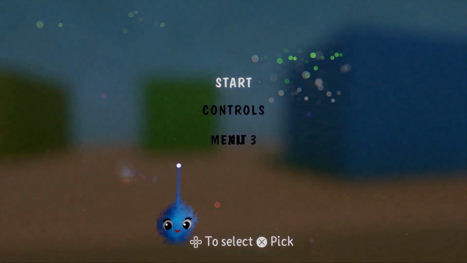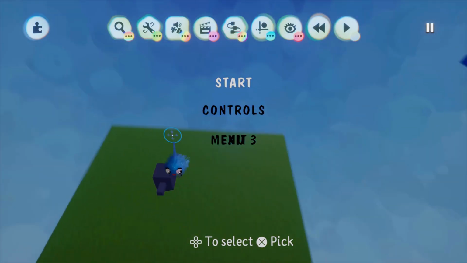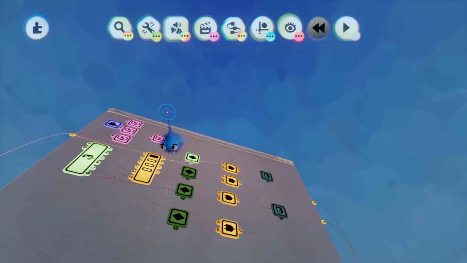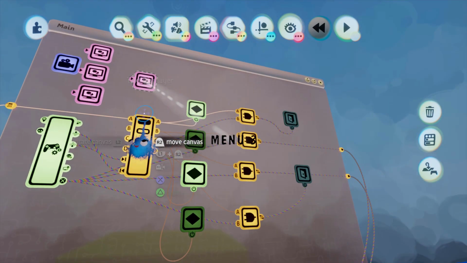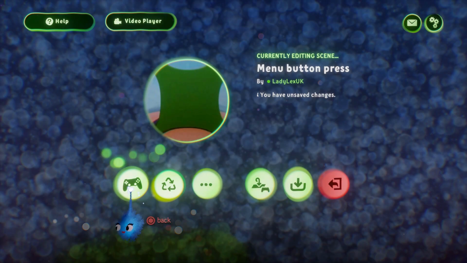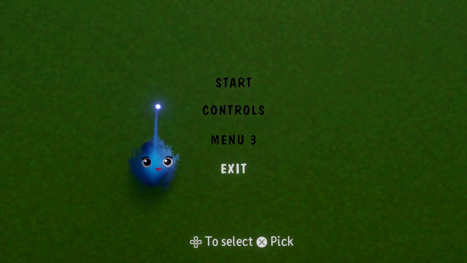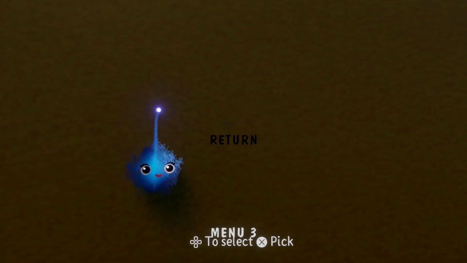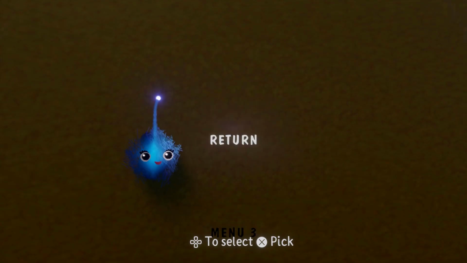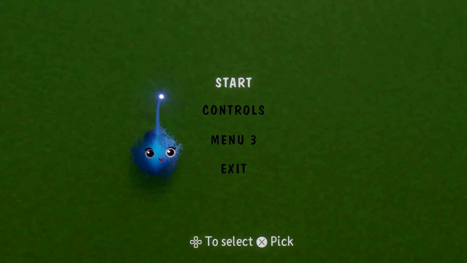Let's have a look. So we've got, no, I didn't move. Okay, hang on then. I didn't move our exit. Let's move it down. There we go. Right, start, controls, menu, exit. So I can scroll through these. Let's try our new menu, shall we? Pick. That's the brown. Return, and return to green. There we go. Controls, blue. Return, return to green.